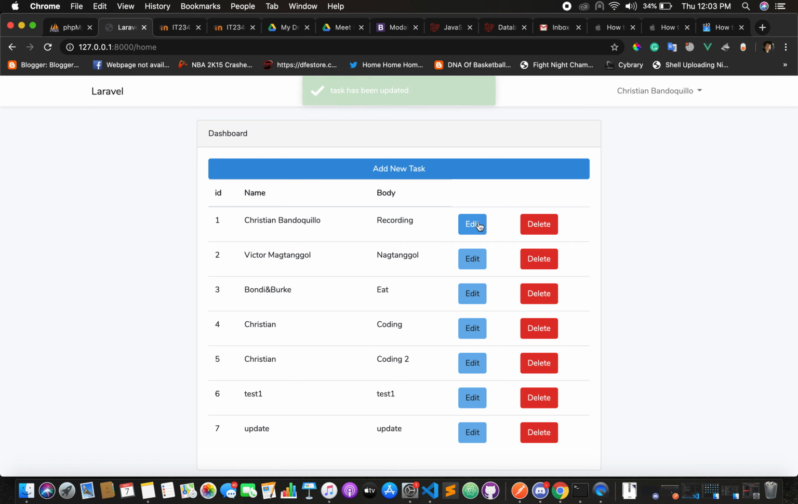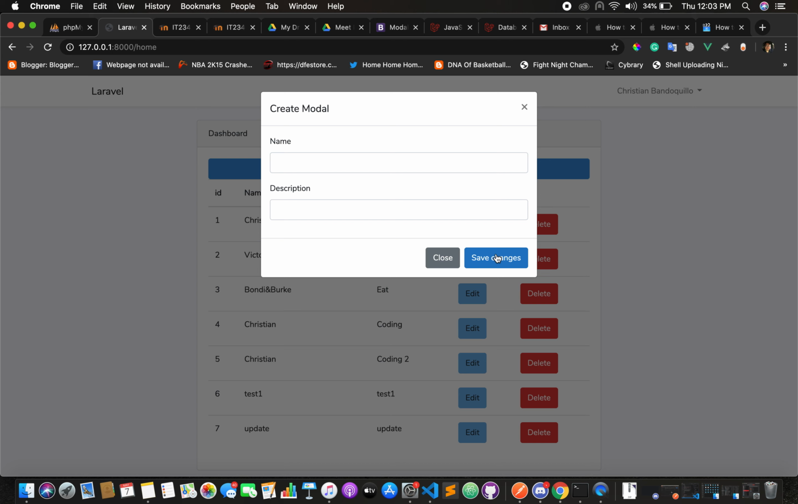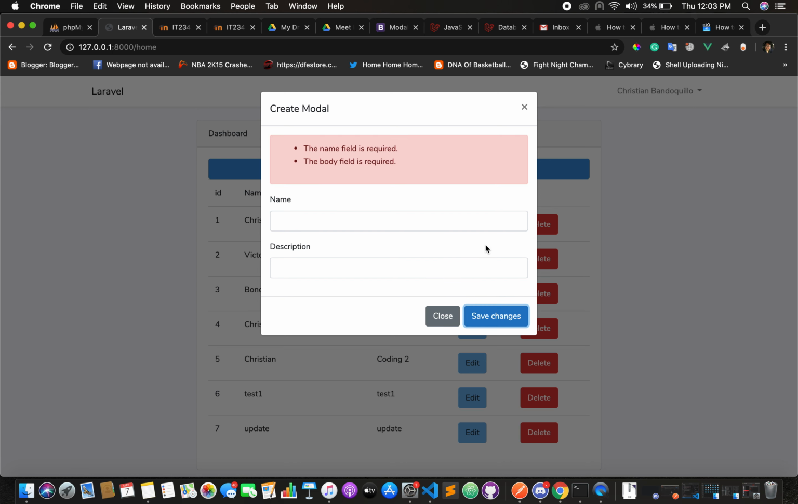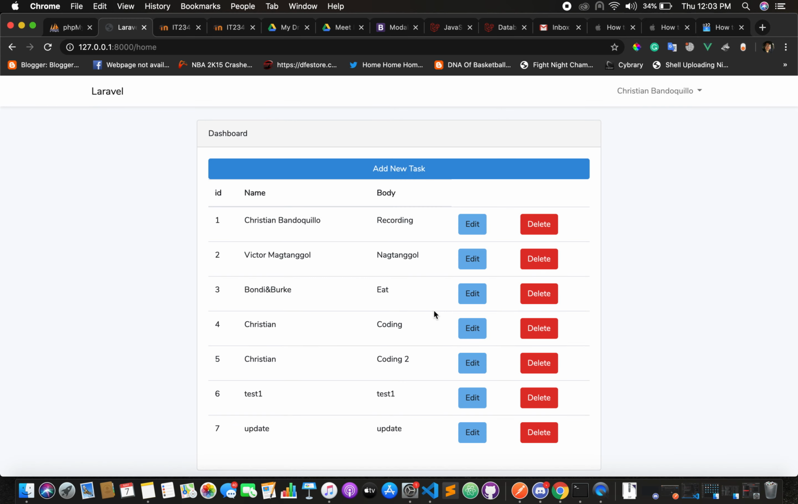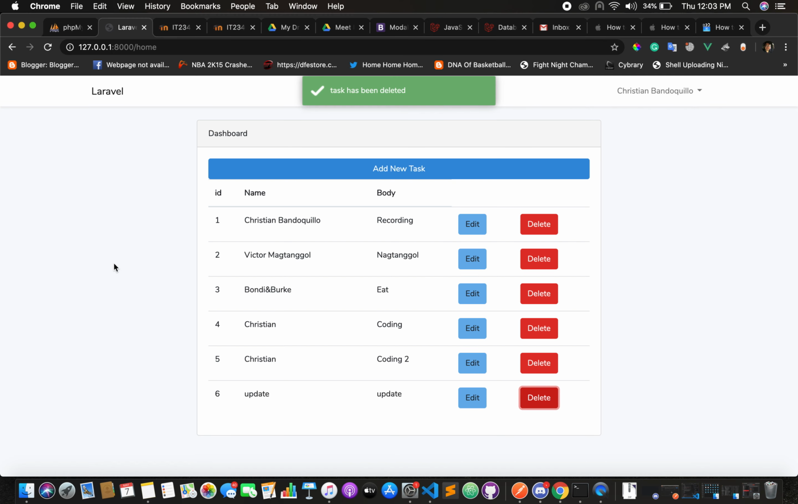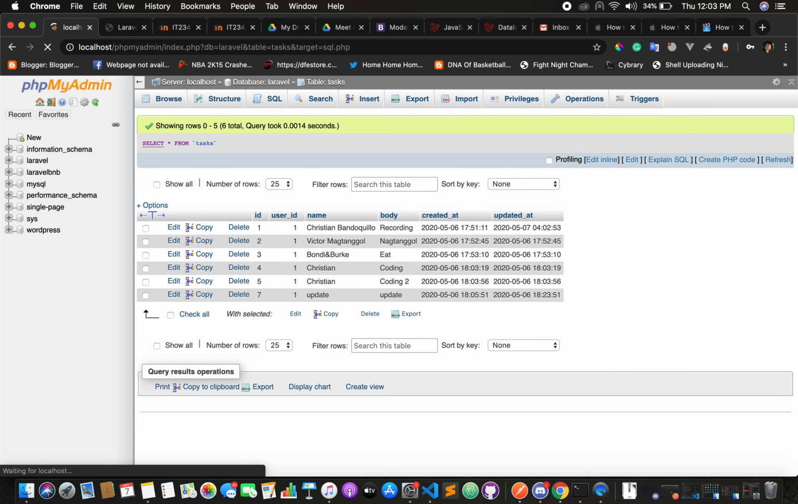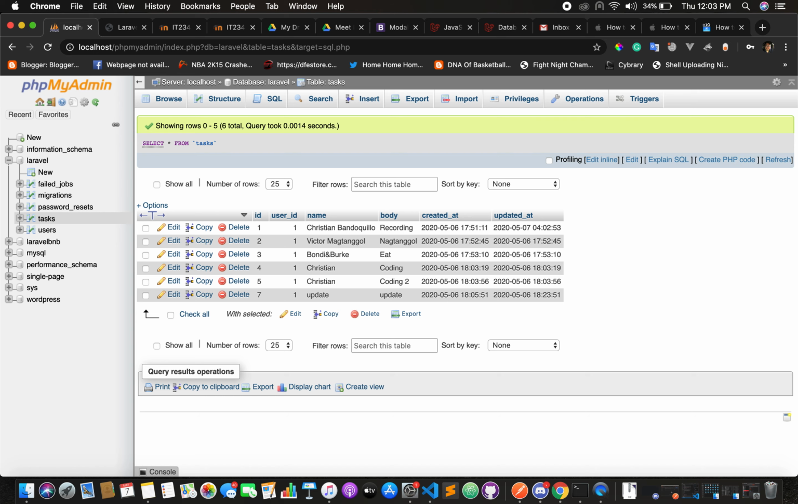And let's try adding new tasks. Let's say we don't have anything and let's click save. As you can see, errors show on top. And for the delete, let's say we'll delete this one. Something pops out on top. If we click OK, then it's deleted. When we look at the database, it is already reflected. So that's basically it. Your projects are also going to look like that too.